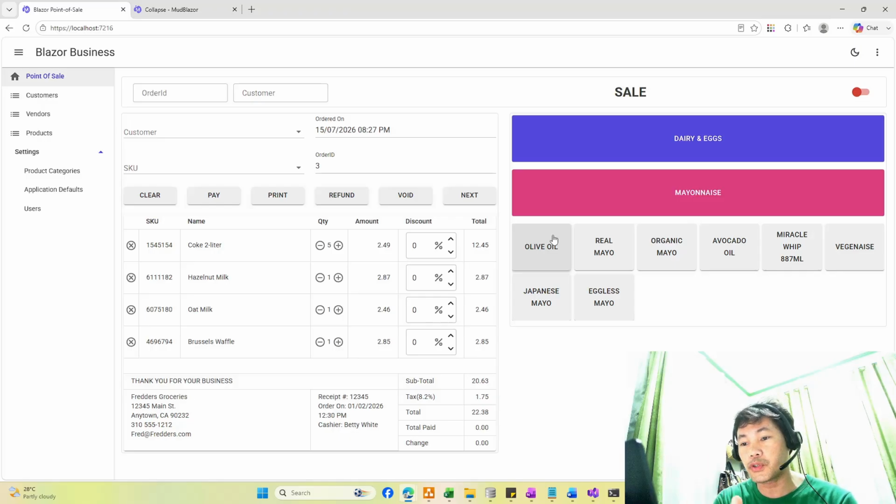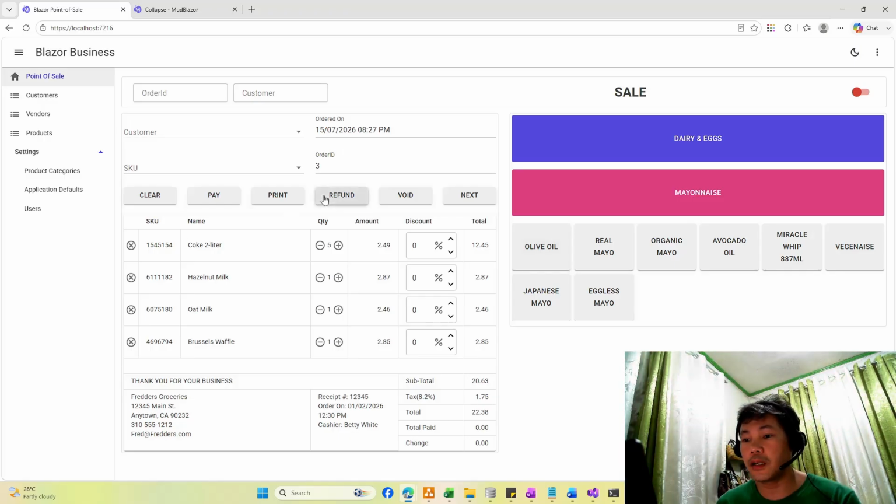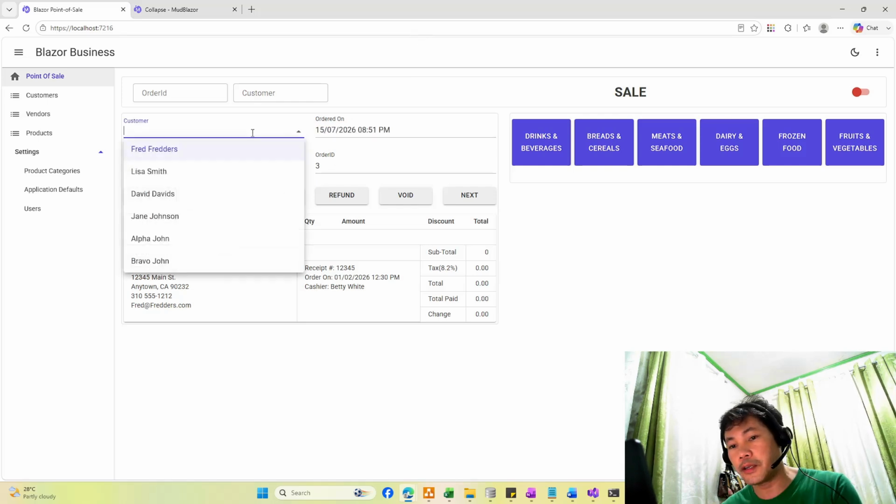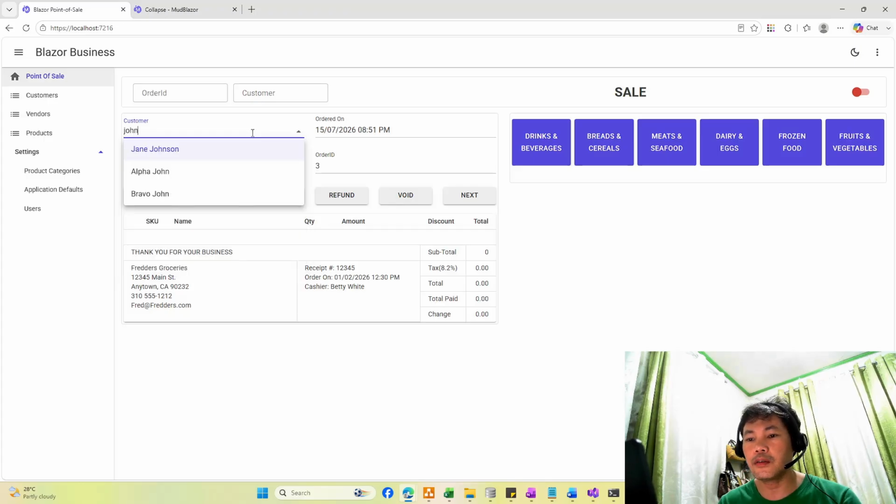Next, I've focused on the left side, which is our main order section. This is where you can add items to your order. By default, when the page is loaded, the ordered on date and time is already set for you, and then the order ID. From here, you can start selecting. This one is an autocomplete control wherein you can type in whatever customer you want and then select from it.